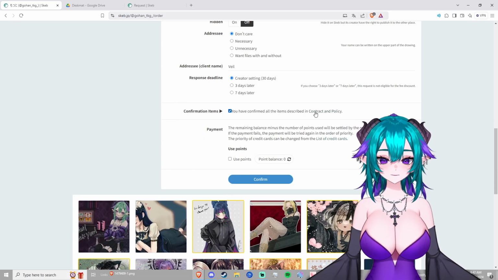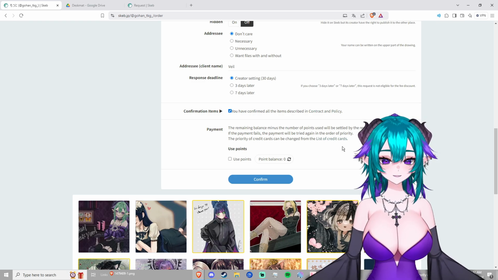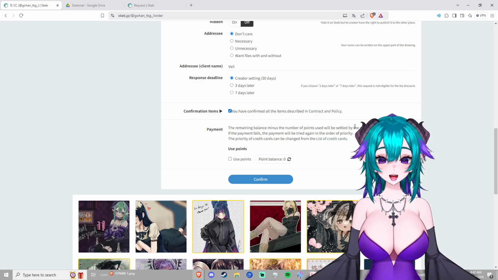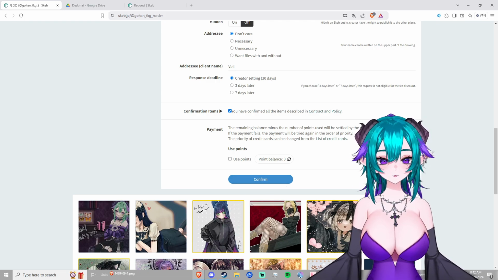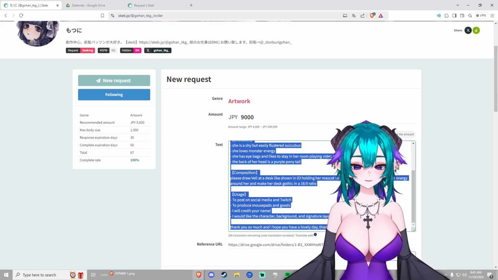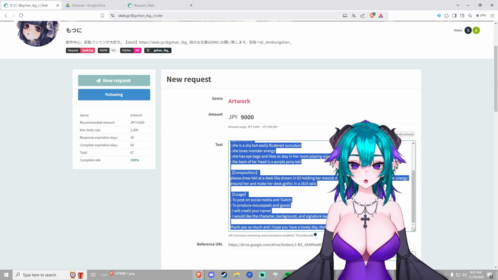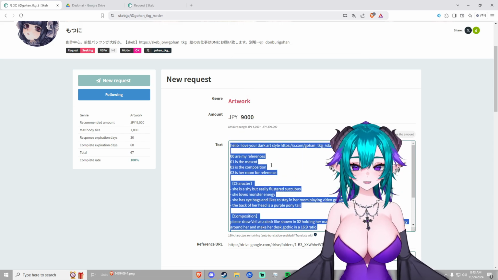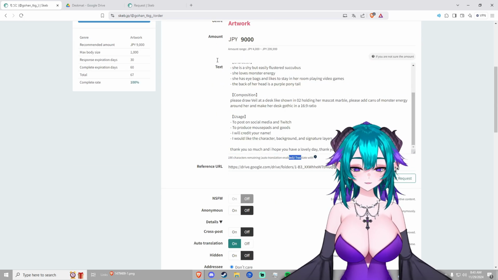And then a confirmation, making sure you understand the contract, which I highly suggest you read Skeb's TOS before you submit. And then payment. Once you hit confirm, it will bring you to another page to confirm payment. Another thing I suggest doing before you fully submit your request is copy and pasting your request into a translator, which Skeb uses Deep Translate.